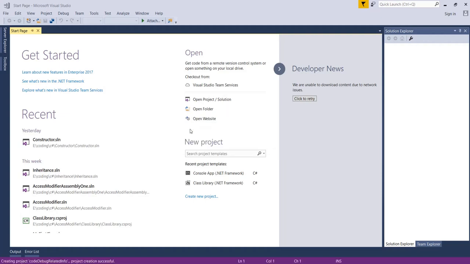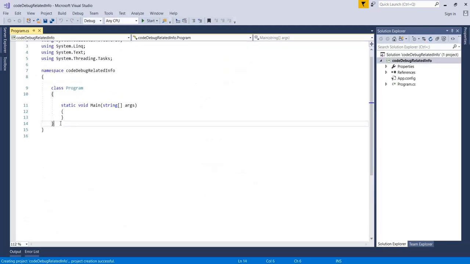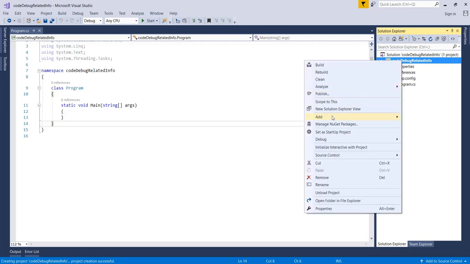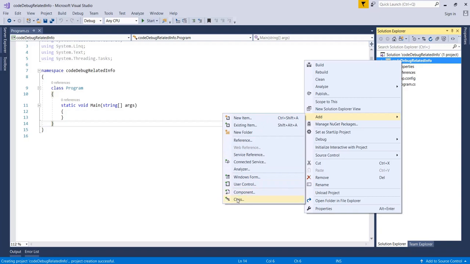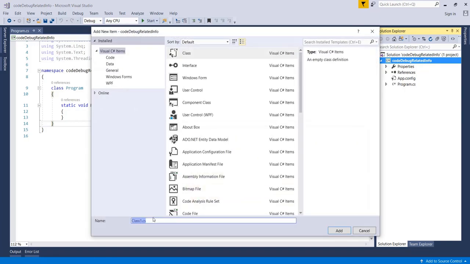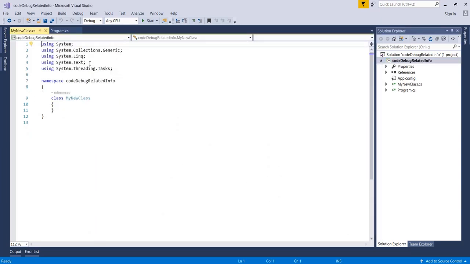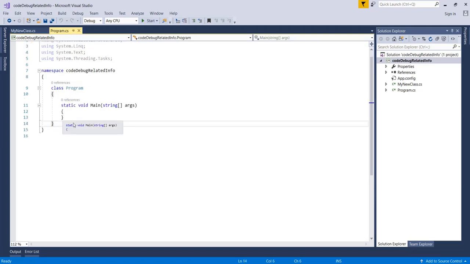Once our project opens, I will create a new class. Before that, I will add one more class. We have already seen how to add a class inside a project in our previous chapter. Just right click on the project, click Add, then New Class, and give it the name my new class. Click OK.